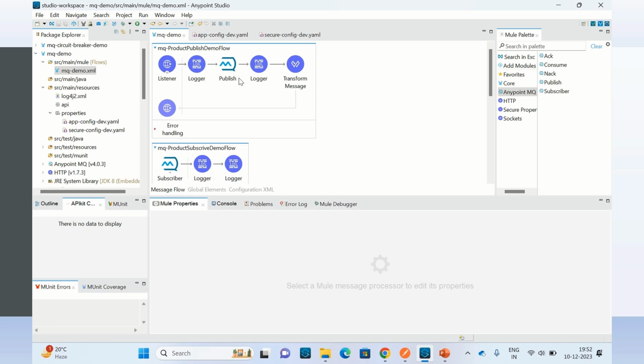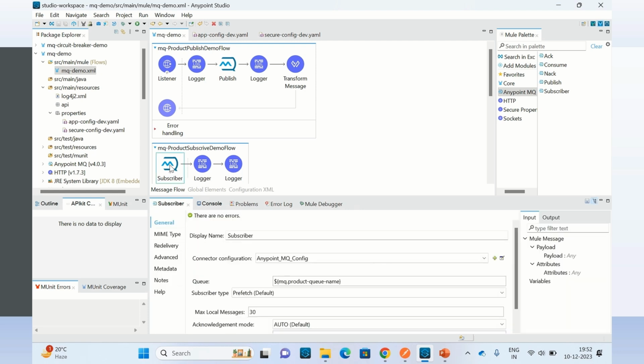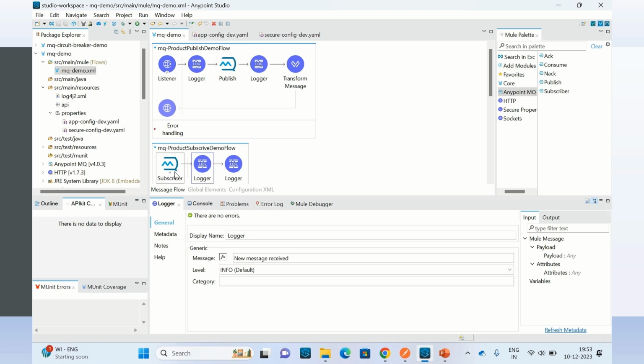Once the message is published in the queue, this message will be sent to the subscriber by Anypoint MQ. So this subscriber will receive the message from the product queue. Once this message comes to the subscriber, it will be processed, and here we are logging the message, new message received, and then I'm logging the payload, the message that is received by this subscriber.